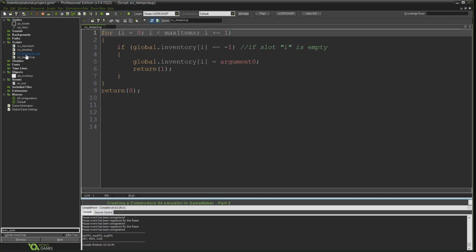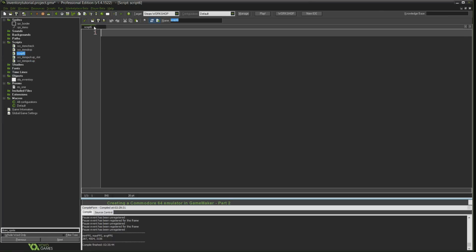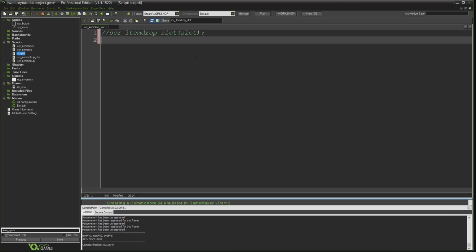Now we want one more script, so I'm going to create another script, scr_item_drop_slot. Again, just the same as item drop, but instead of dropping the first instance of a specific item, we're just going to drop an item from a specific slot. First of all, I should say what the command is going to be. It's going to be scr_item_drop_slot, and the only argument we need for this one is the slot that we're going to empty.